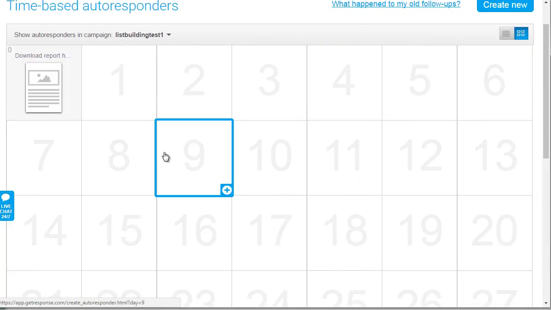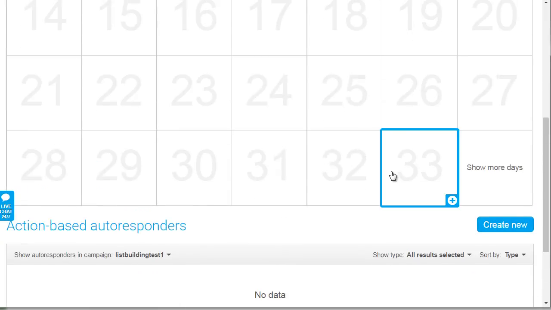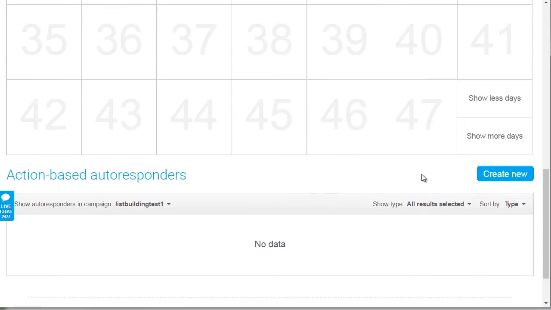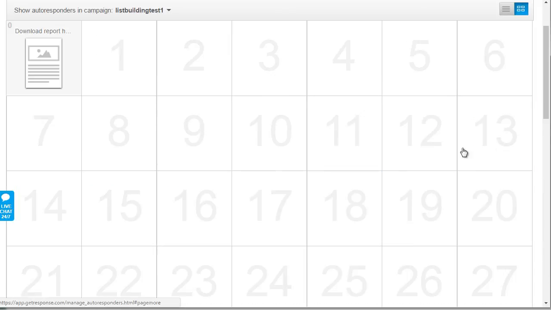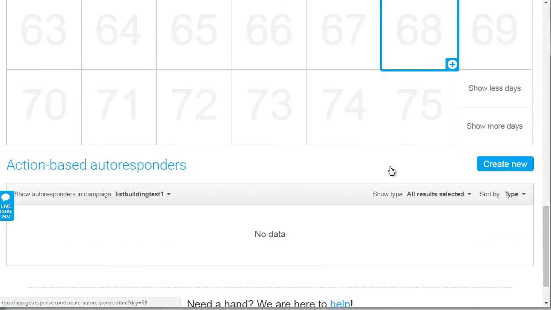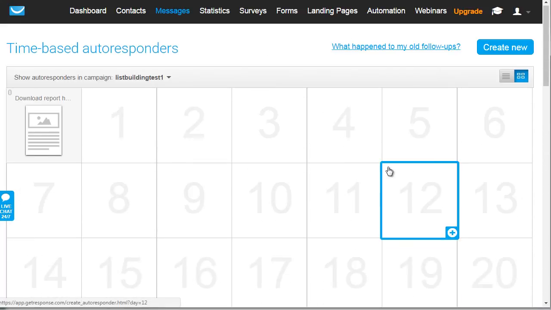You can choose your own frequency, and you can actually add more days. So there's 47 days, but you can literally add as many days as you want. And most of these you can add pretty much unlimited days. So you could have emails going, and you could basically make sure that you set them up early so that once everything is set up, you're pretty much good to go.